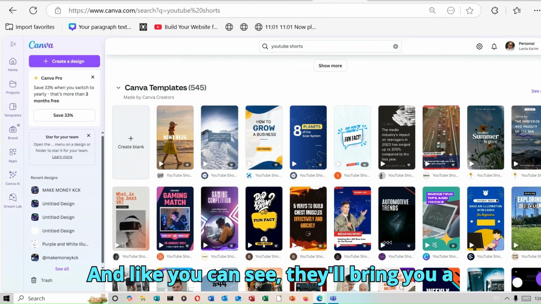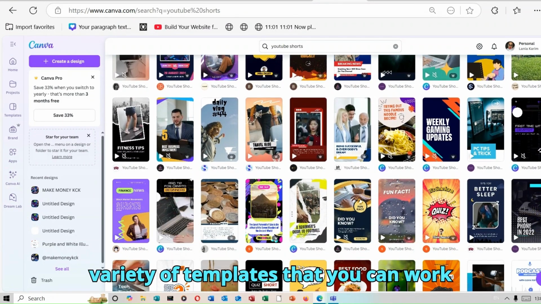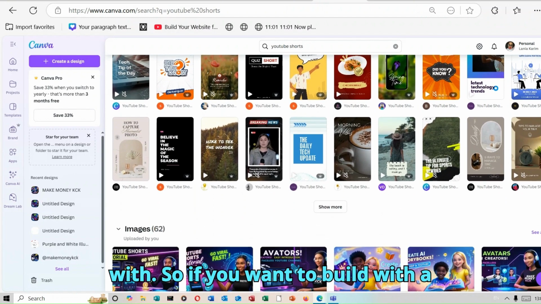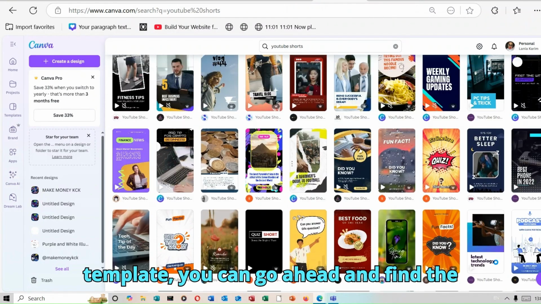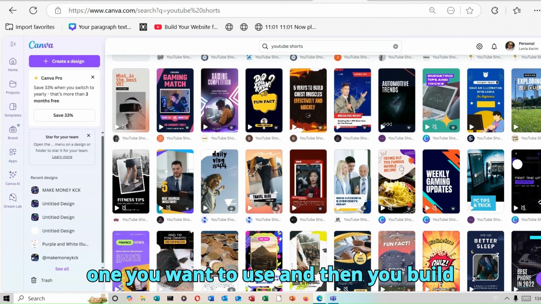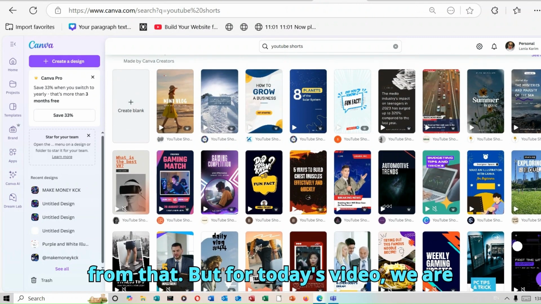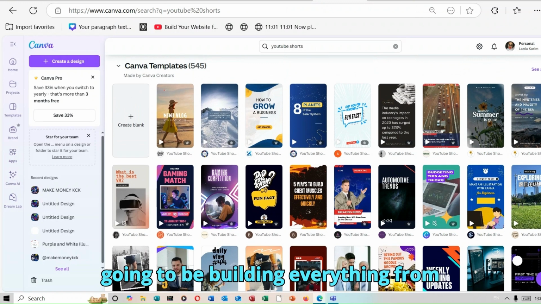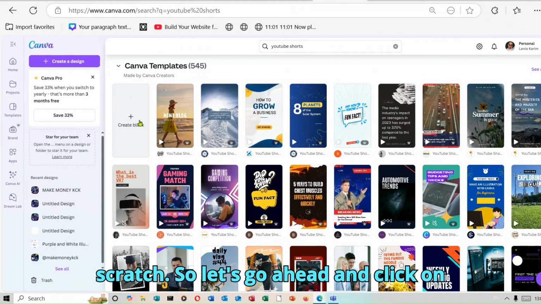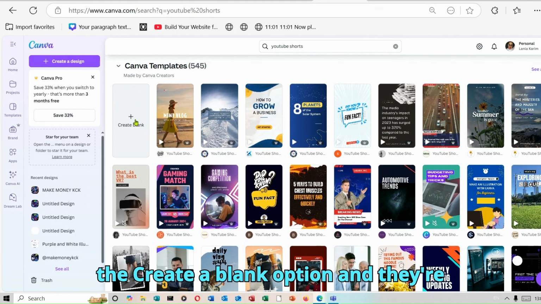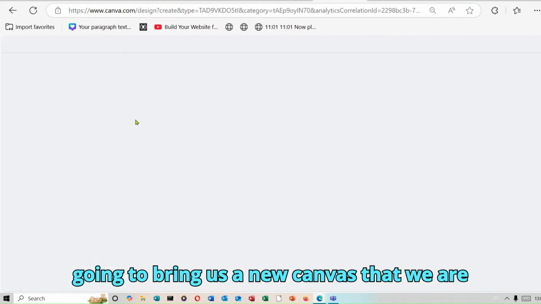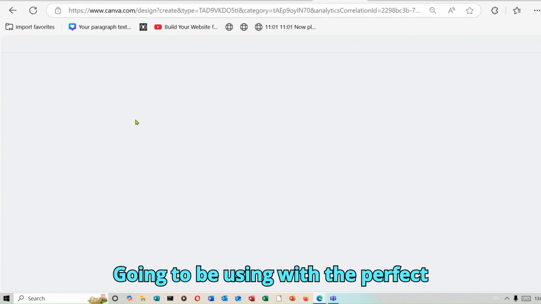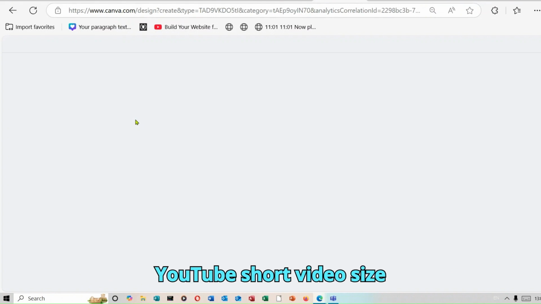And like you can see, they'll bring you a variety of templates that you can work with. So if you want to build with templates, you can go ahead and find the one you want to use, and then you build from that. But for today's video, we are going to be building everything from scratch. So let's go ahead and click on the create a blank option, and they're going to bring us a new canvas that we are going to be using with the perfect YouTube short video size.